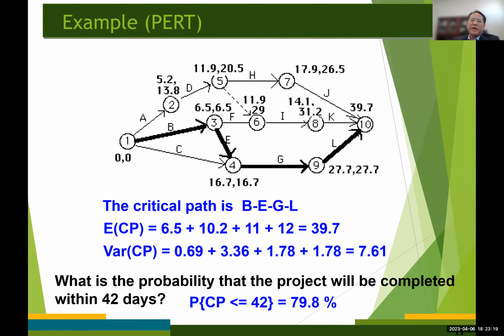So once you identify the critical path using the CPM, the next step is to find the mean and standard deviation of the sum of the durations on the critical path. So again, the CP is the total duration of the activities on a critical path. So the expected completion time of the project is going to be 39.7 days.